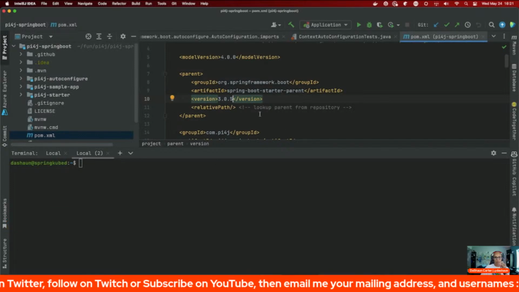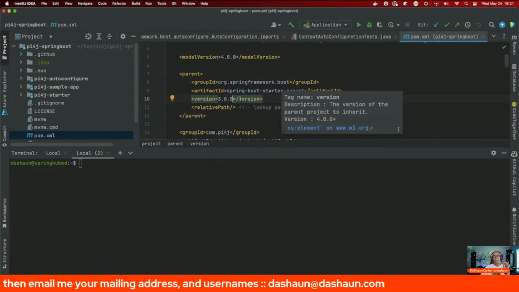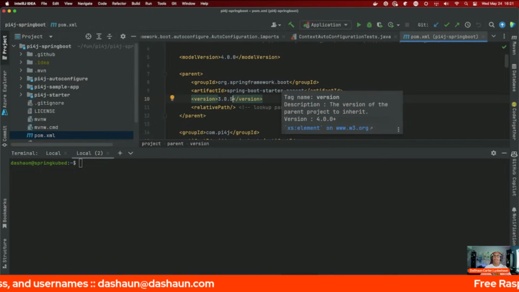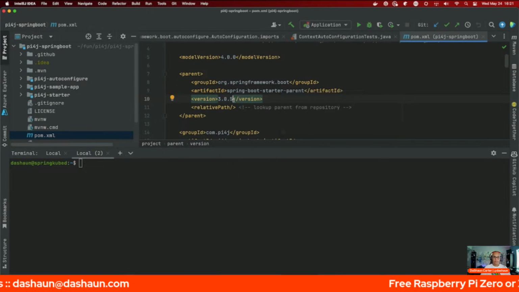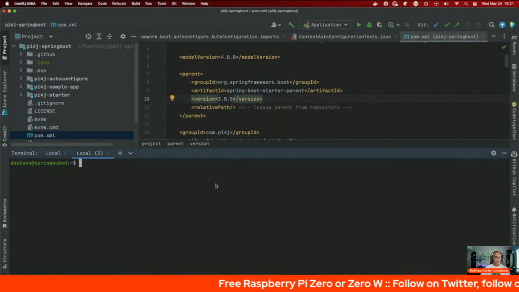So what we're going to do here is, as you can see, this is 3.0.5 for Spring Boot. For those of you that don't know, Spring Boot 3.1.0 was released a whole week ago. So we've got this project sitting here that's outdated. So we're going to try to update it.